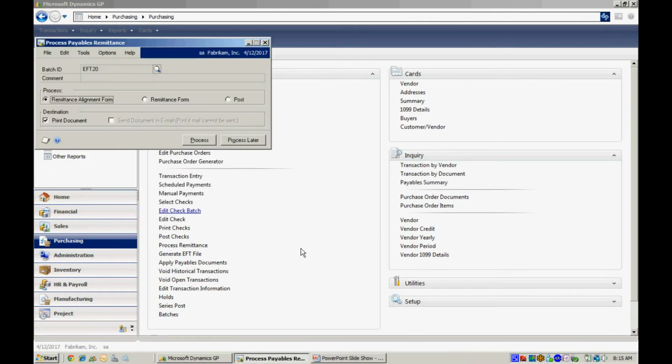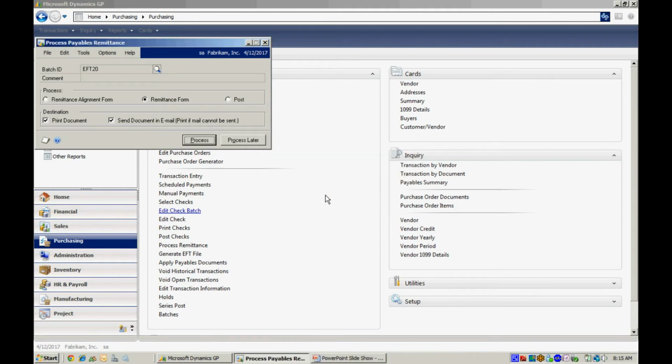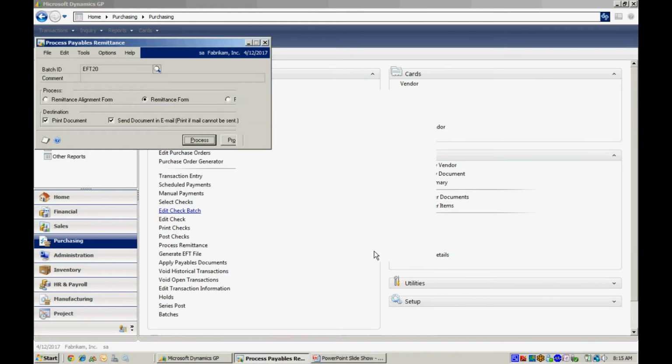So it's creating the EFT payments, and we send the remittance forms here. Now I've set some up to go email, so let's do that and see how that looks. Then we'll hit process. It's looking for the email addresses in my Outlook, and we'll take a look at the remittance form and the exception report here.